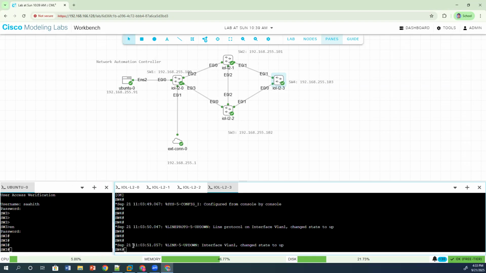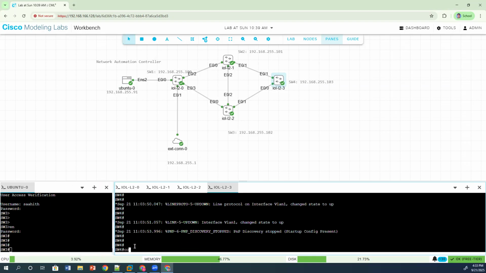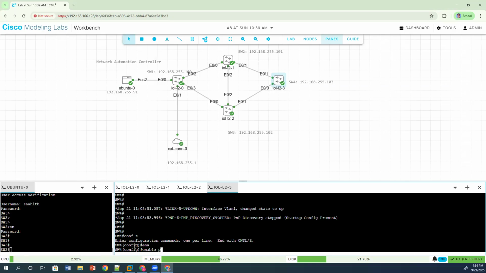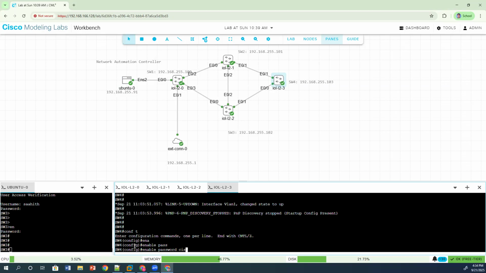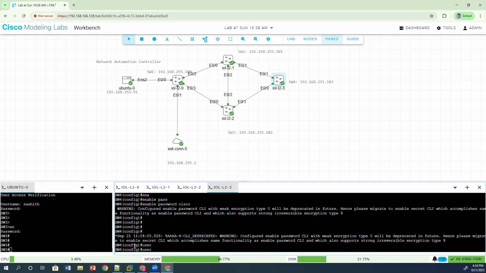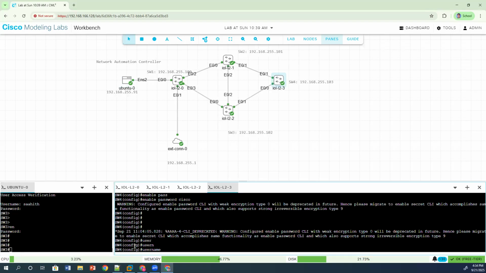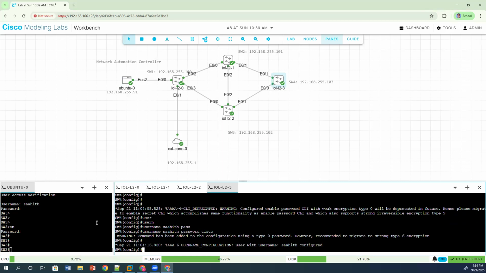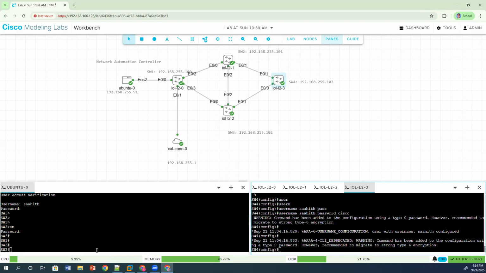I will be able to ping, but for telnet I need to configure the enable password and the username and password. So enable password Cisco. Username Saahith, password Cisco. Done.